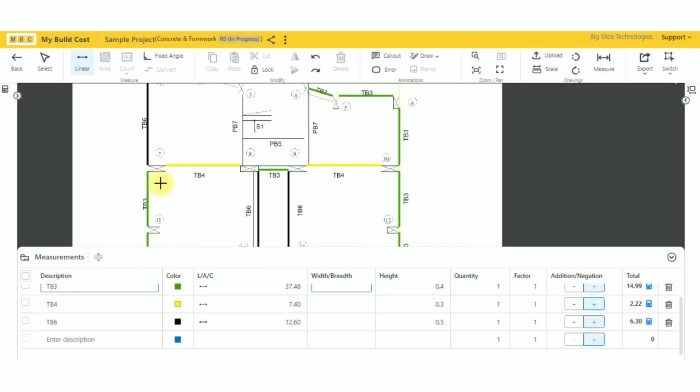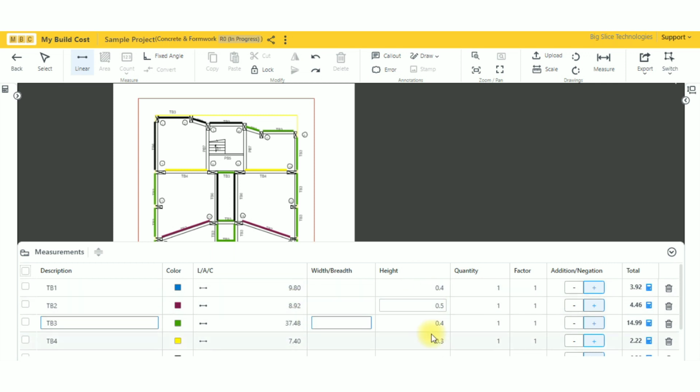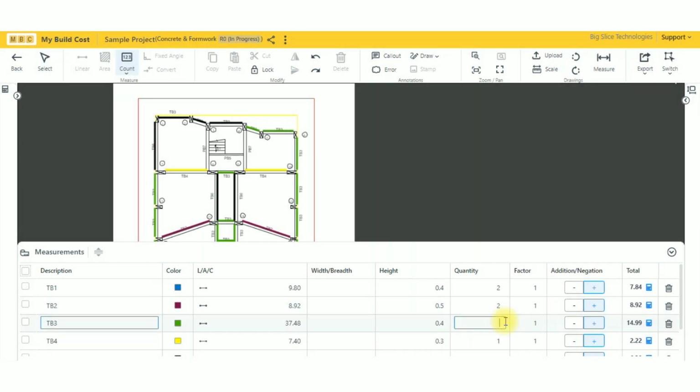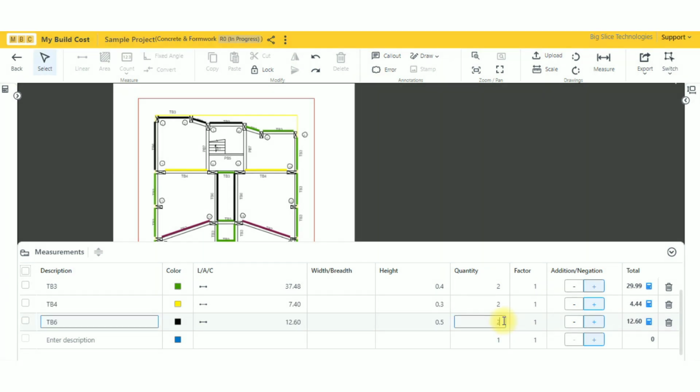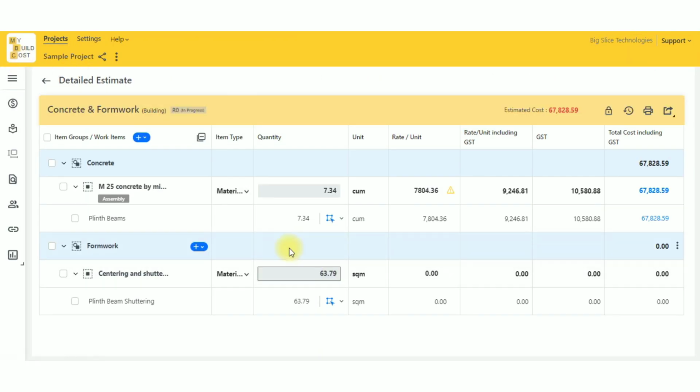Delete. Okay, so now what I have is I have length into height, and I'm getting the quantity, so I just need this to be 2. So in the quantity column I'll put 2, and here I have the shuttering quantity. So if I go back, I have 63.79 square meters.